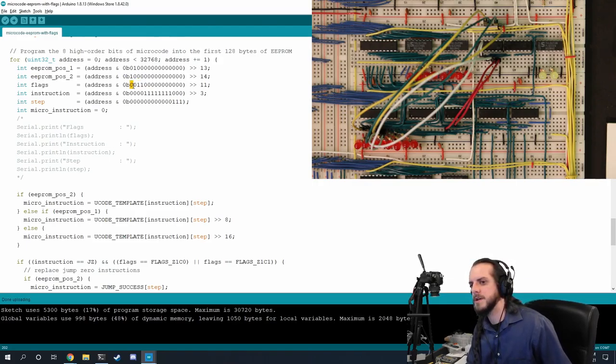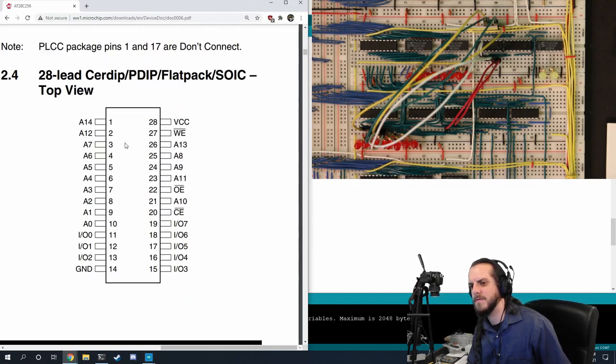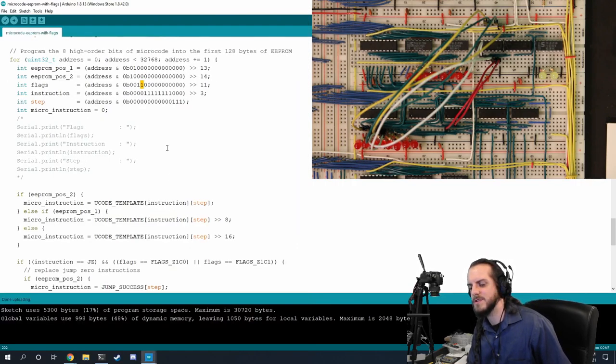So this is bit 14, 13, 12, and 11. So 0 goes to bit 12, and carry goes to bit 11.